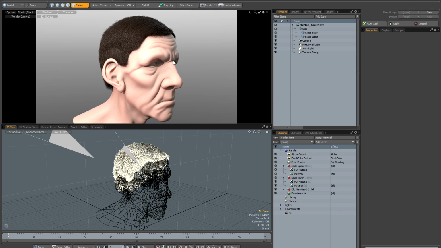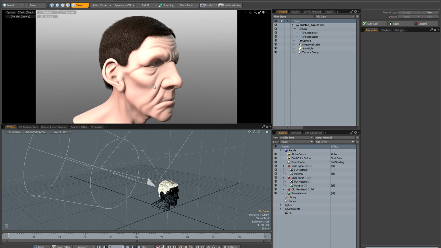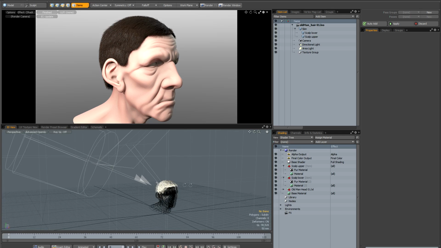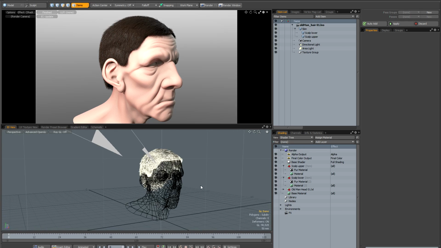So I've got this really simple setup here, the old man from the standard content with a really simple hairstyle. It's actually adapted from another file from the standard content. And I've just got a couple of lights, an area light just to give some specular reflections, and a directional light to give the overall lighting to the scene. And I'd just like to talk very quickly about how it's all set up.